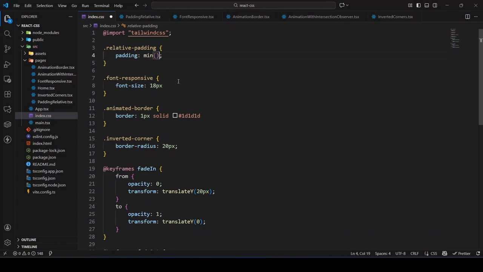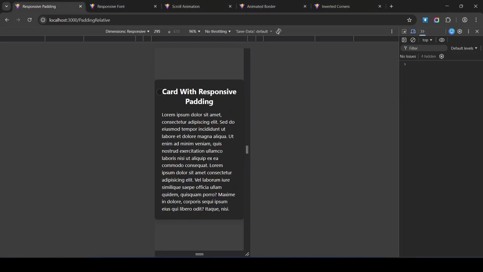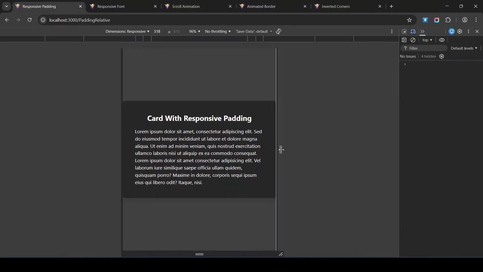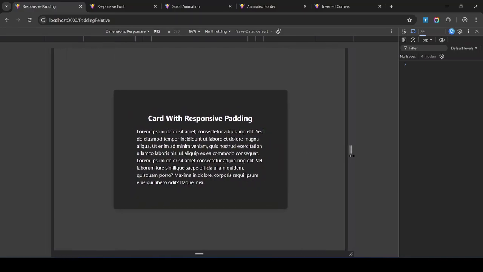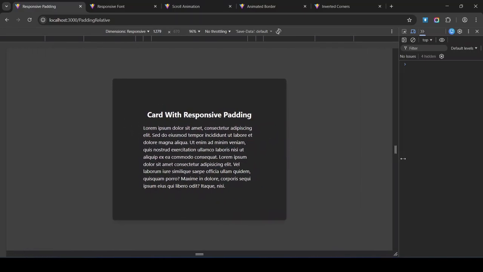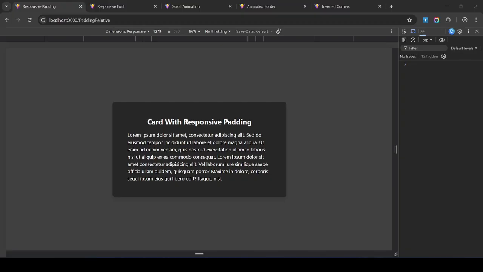Here you can use min, and then what you can do is specify 50 pixels, or let's go for rem, and that might be a little too much, so let's do 25 rem and 8% for this. As you can see, it's still applying. If I go bigger, as you can see, the 25 rem is still applying. So now we have this.